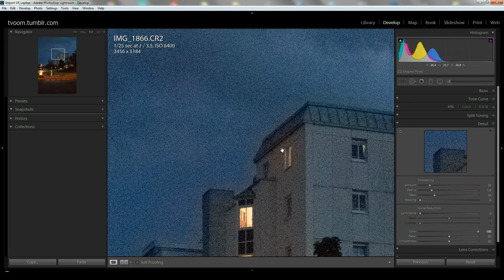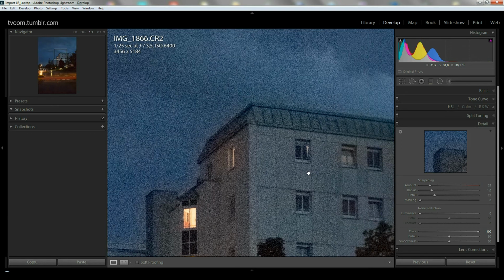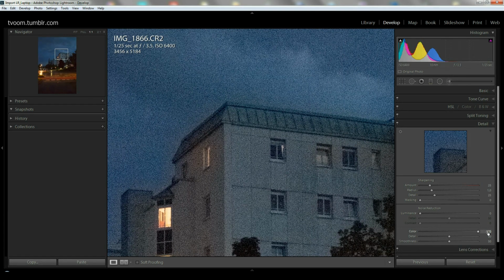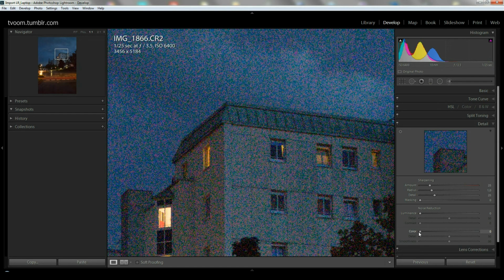But you also see the colors get a bit, well, let's say desaturated. And it's even more so if you go to 100 with the color noise reduction. Look at the windows here. Yeah, somebody switched off the light.